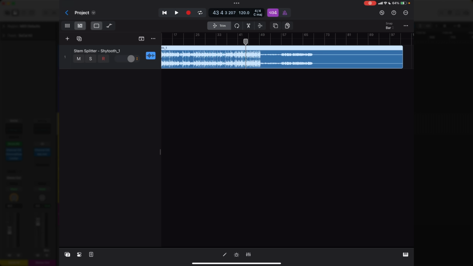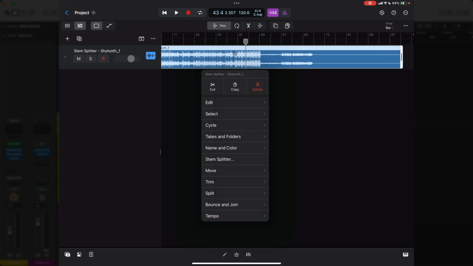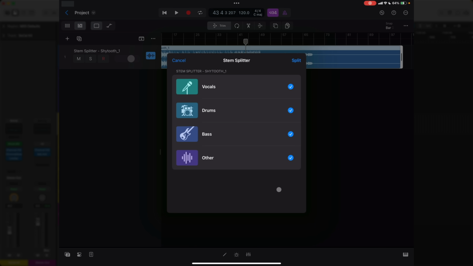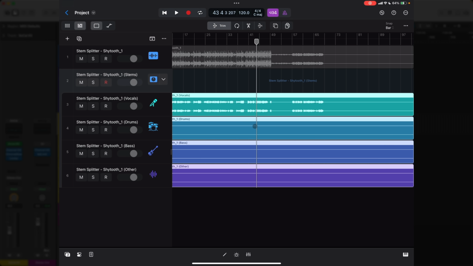Right, so I'd like to dig in and get to the vocals or the bass or the drums. To do that, let me tap on the region and then tap again. In the menu that pops up, let's go down to Stem Splitter. In the Stem Splitter menu that pops up, you have the option to include or not include up to 4 different stems, which includes the vocals, drums, bass, and any other instrument in the audio file. So I could not include other or include it, right? So for any of these different stem options, let me click Split and take a look.